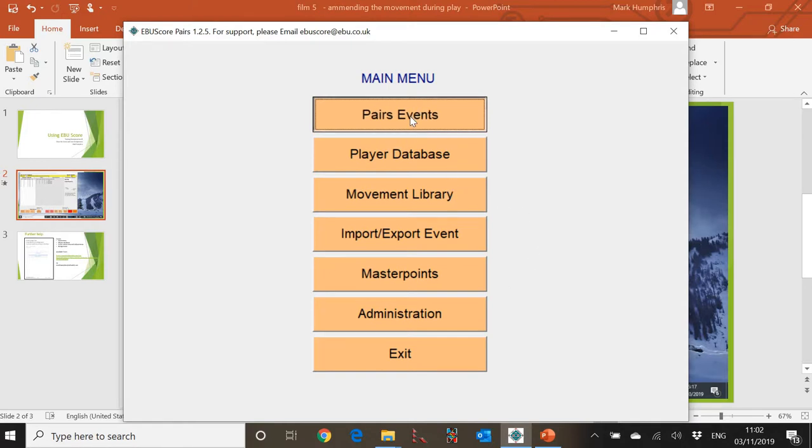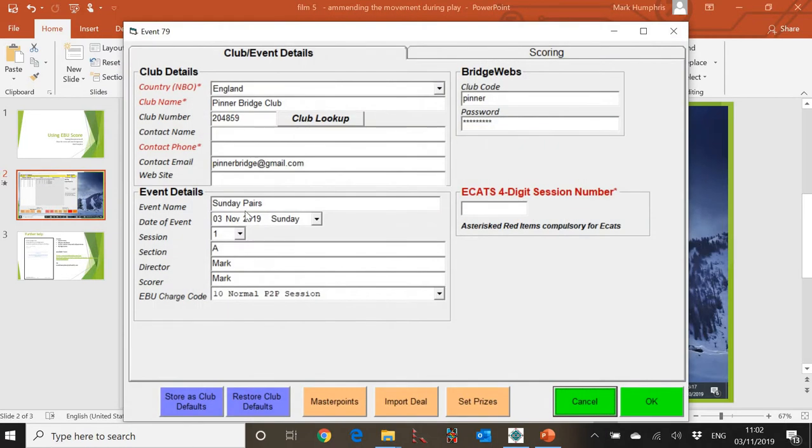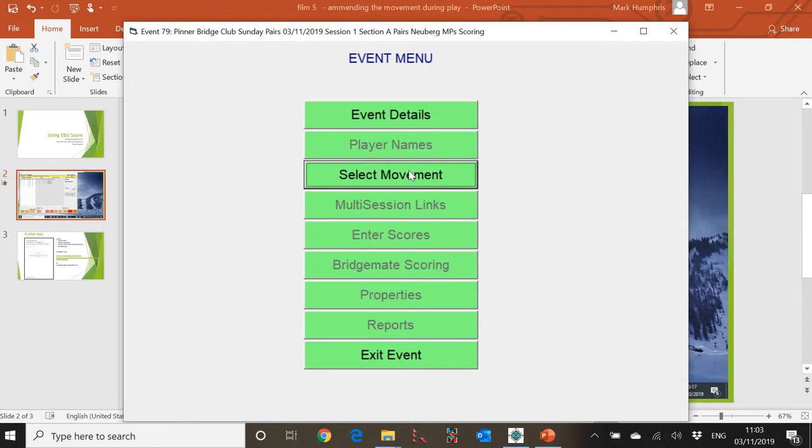So I'm going to go to Pairs Events. I'm going to create a new event. And then this is where I would put the details in, and I would, in normal procedure, import a deal for the particular session that we're operating. I don't need to do that for this demonstration. So I'm going to click on OK. I'm happy with those details, and I'm going to select the movement.